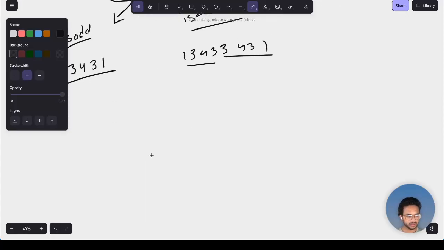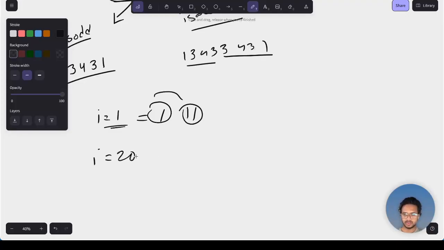For example, if the value of I is equal to 1, the odd palindrome will be 1 and the even palindrome will be 1 and 1. If I equals, for example, 21, then our odd palindrome will be 2 1 2, and the even palindrome will be 2 1 and then in reverse order 1 2. I hope you got this.